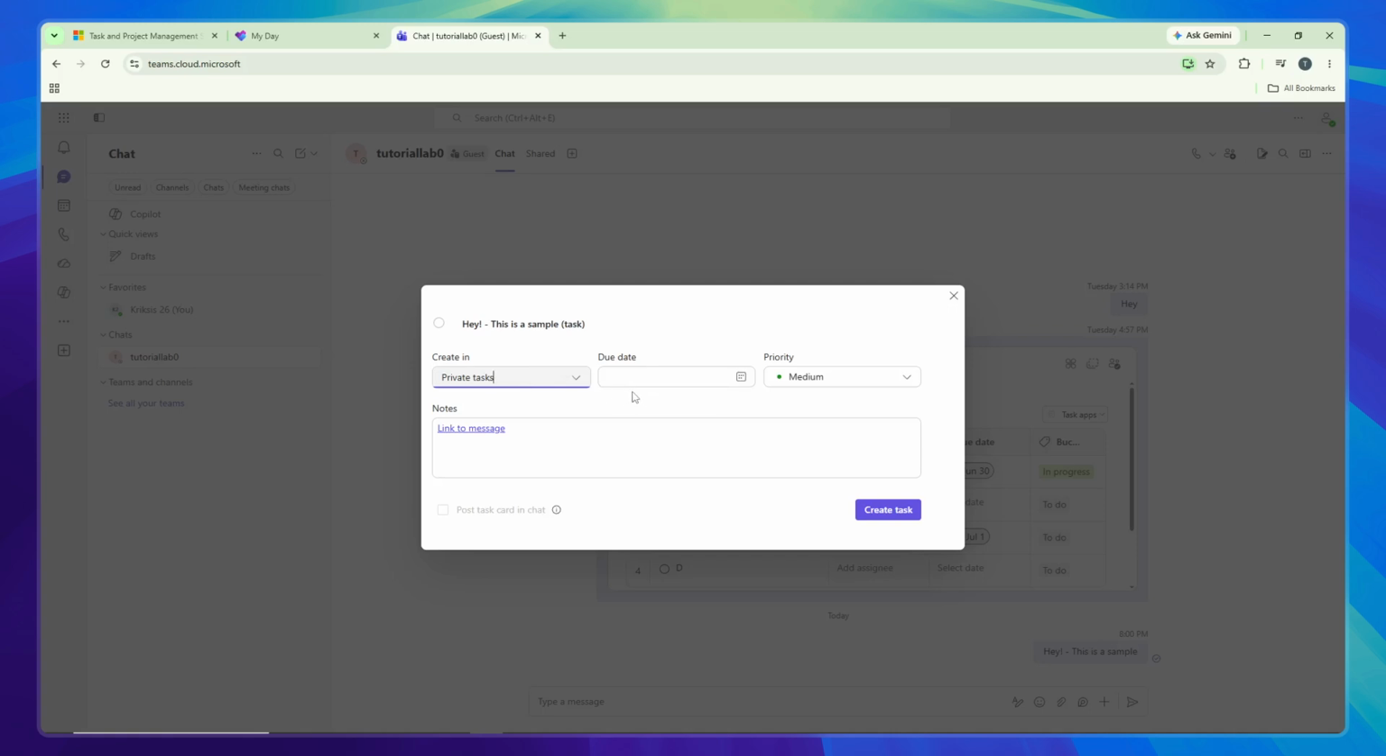After that, you'll want to input a due date for the task. Click on the date field and select when this task needs to be completed. Right below that, you can adjust the priority level. You'll typically see options like low, medium, or high priority. Choose the one that best reflects how urgent this task is. This helps you and your team stay organized and focused on what matters most. Below the priority section, there's a notes field where you can add any additional context or instructions related to the task. This is a great place to include extra details that weren't in the original message.